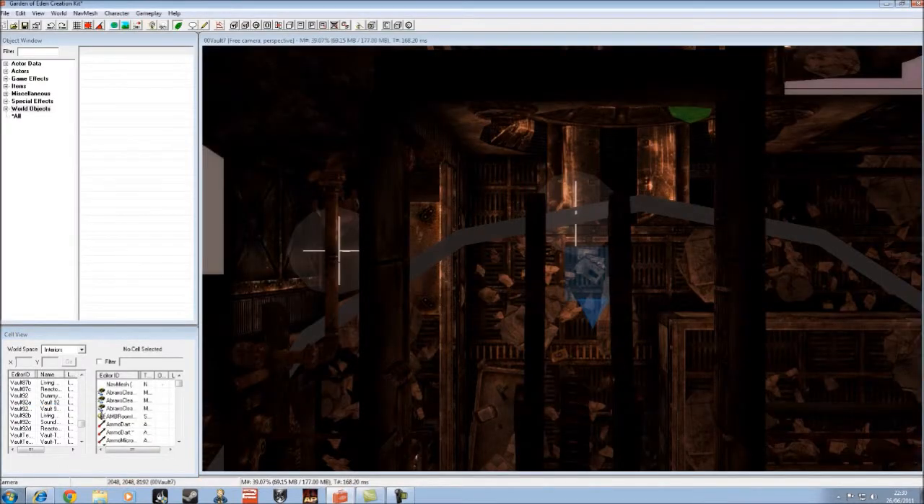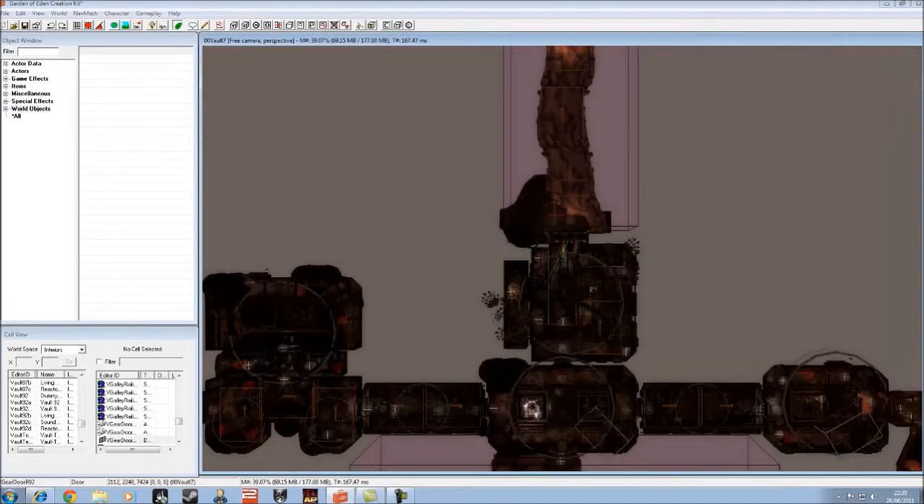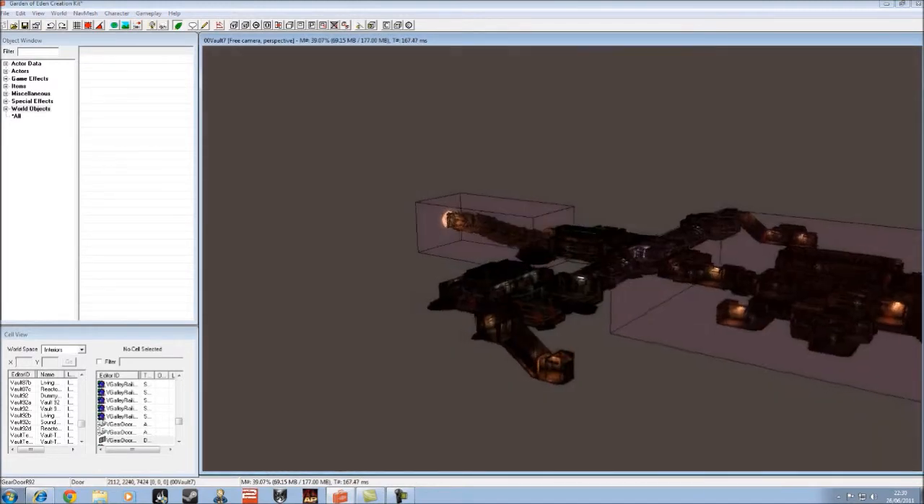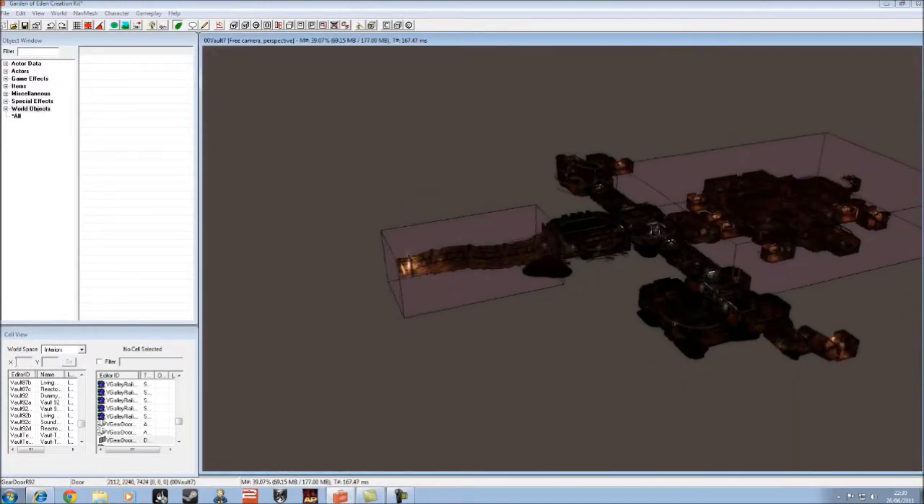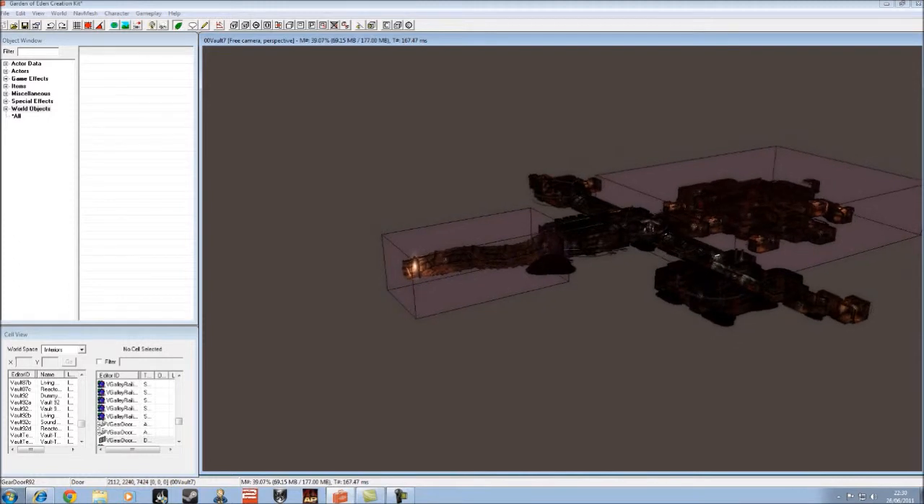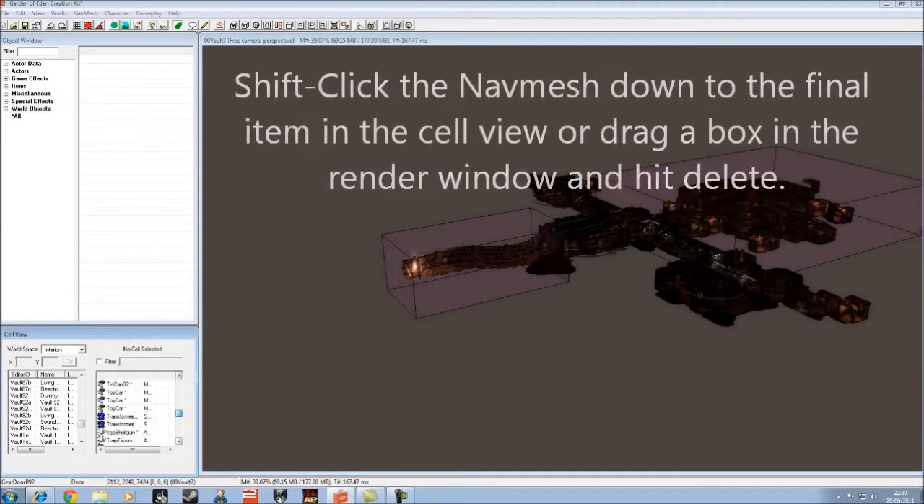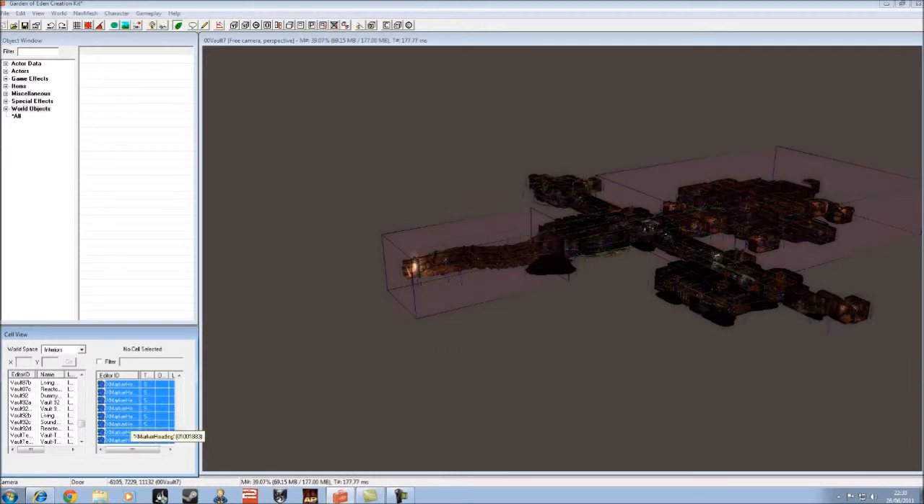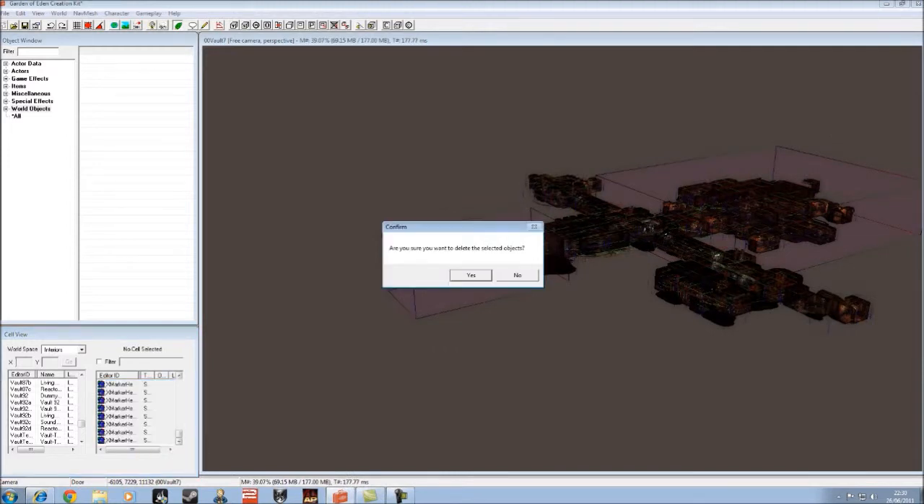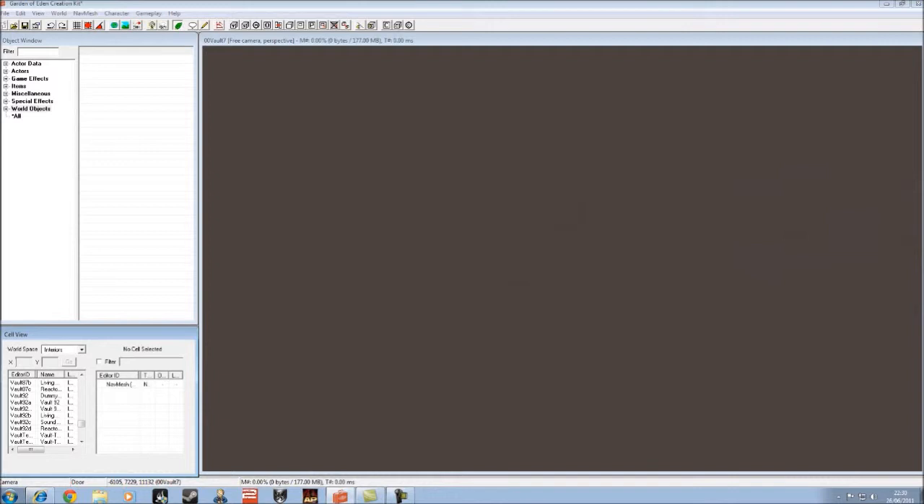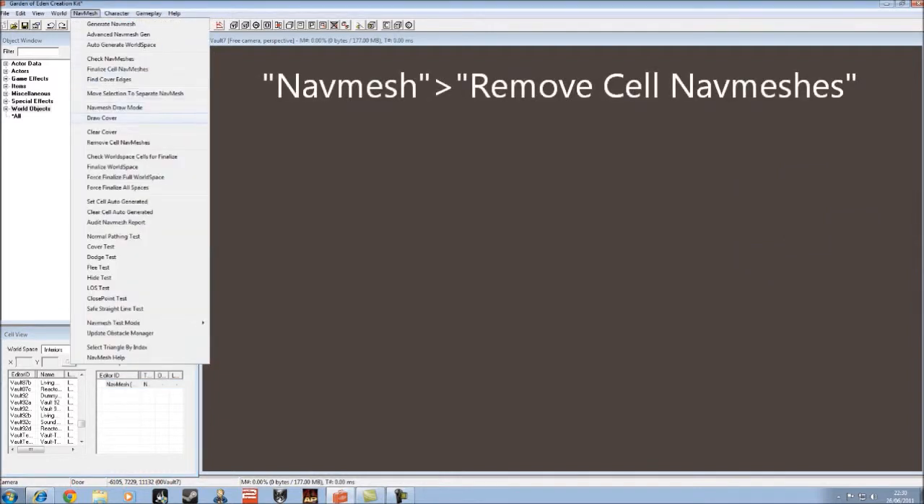This is Vault 97, and what I'm going to do is delete it and just make it Vault 7. So I click on the top nav mesh, and I click at the bottom and click delete, and now there's nothing there, but the nav mesh still is. So what you need to do is click on it, click on nav mesh and click remove cell nav meshes.